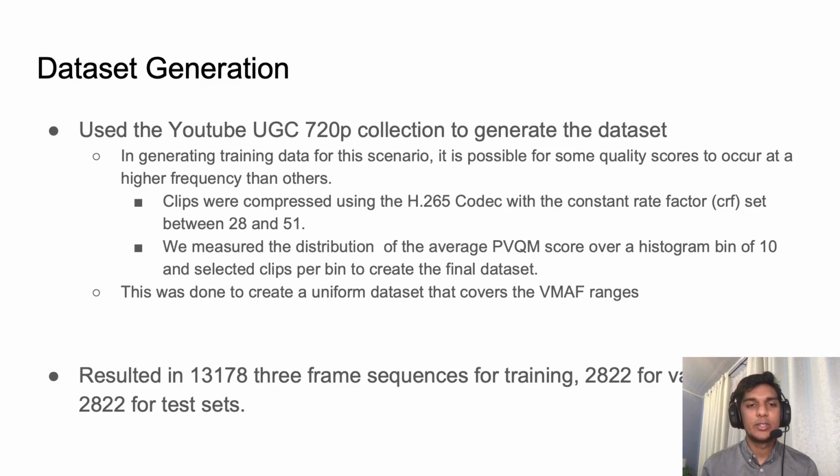We then measure the distribution of the average VMAF score over a histogram bin of 10, and a certain number of clips were selected within each bin to create the final dataset. So this was done to create a uniform dataset over the VMAF range. Initially, we looked at varying values for the CRF factor, but we decided that 28 to 51 yielded the most uniform result. So this resulted in 13,178 3-frame sequences for training, and similarly 2,822 for validation and test sets.